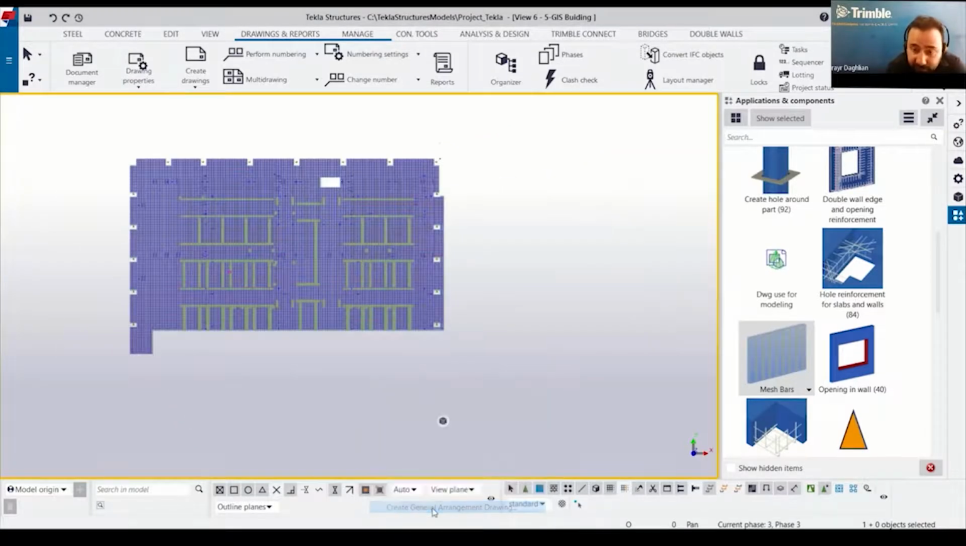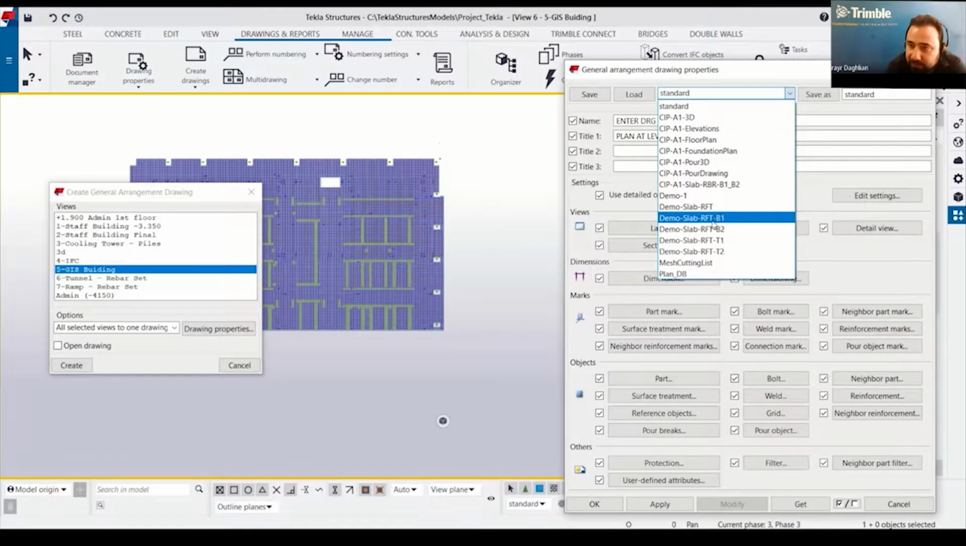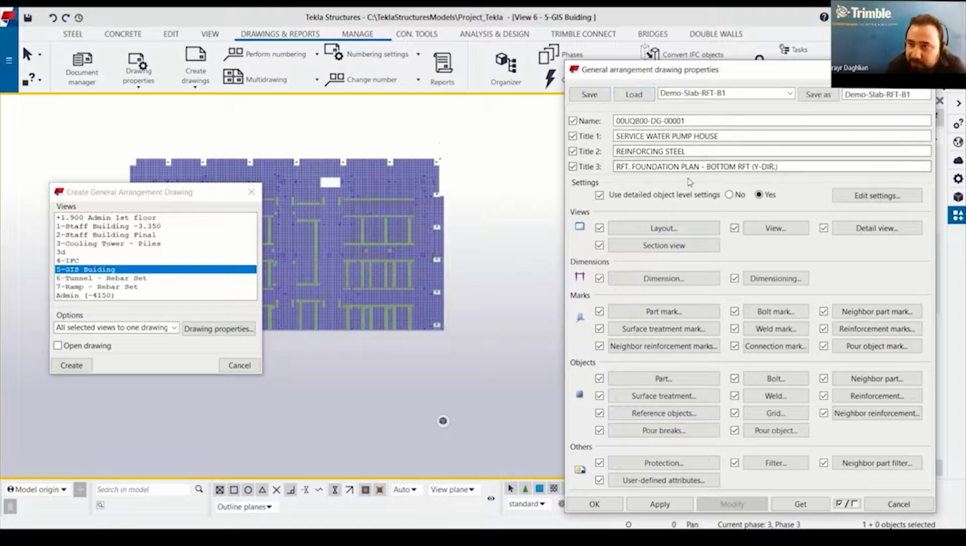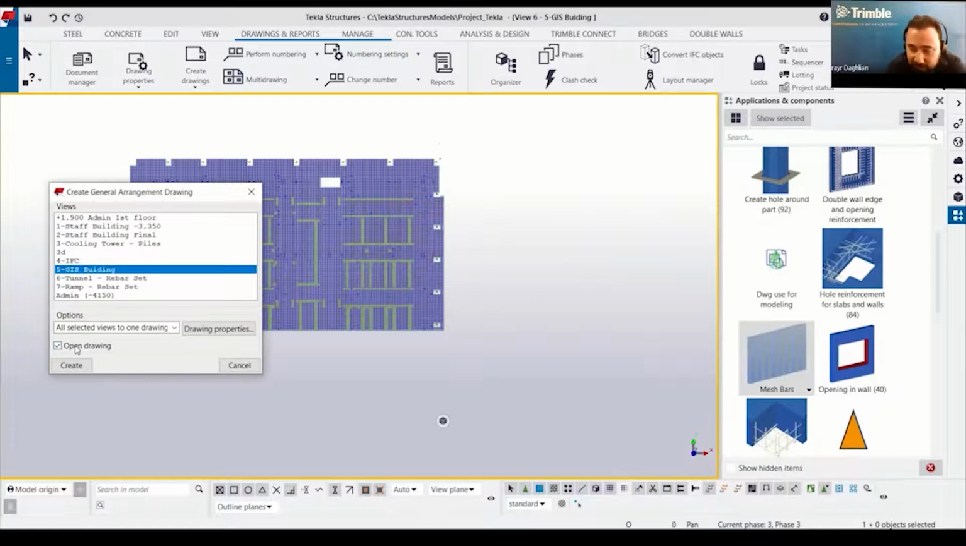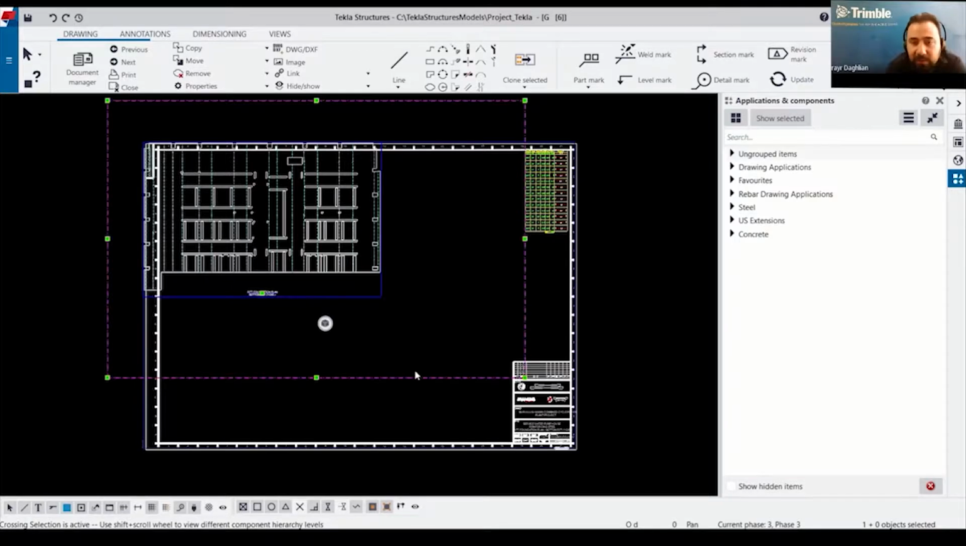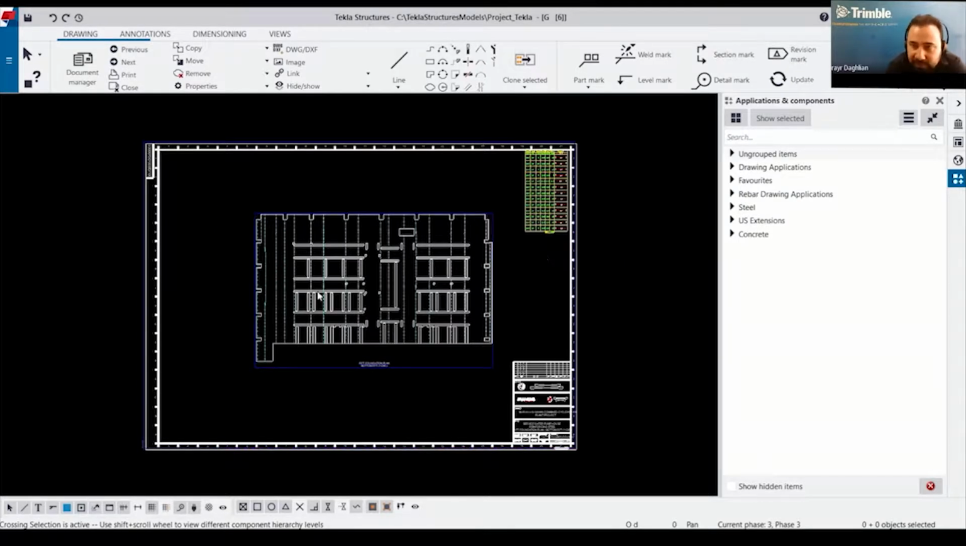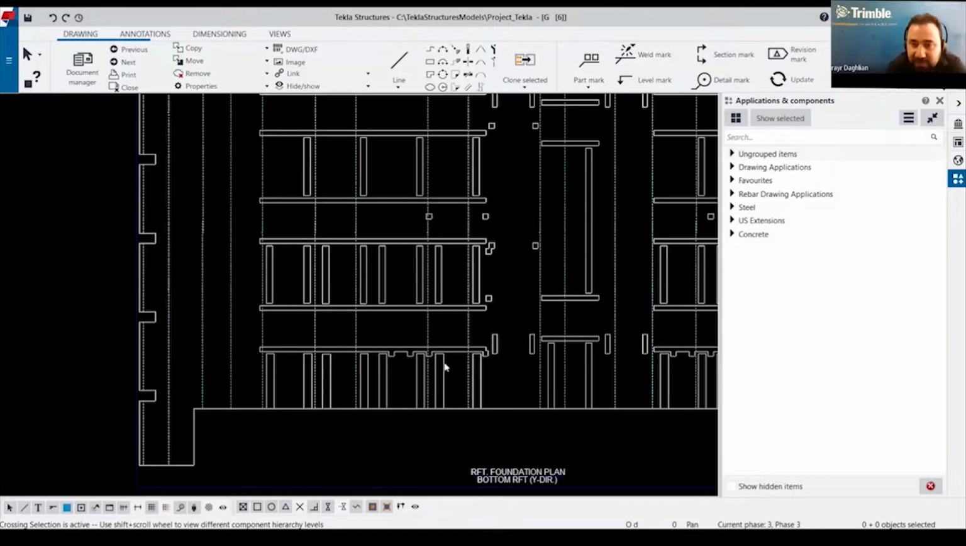Once we want to create a GA drawing, for example, we just open it from the general arrangement drawing properties. We choose the properties of the drawing, the title block that can also be predefined from the beginning, and we just press OK, and it is created. This is just the customization that we have prepared initially. You see the title block on the right side, and even the bar bending schedule on the upper right side. These all can be customized. The placing can be changed.